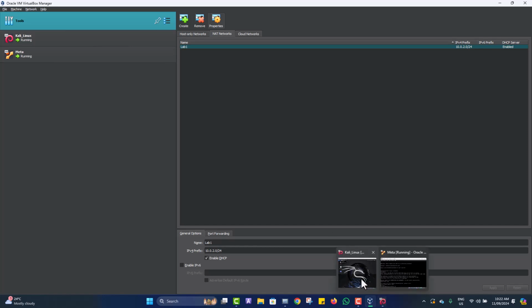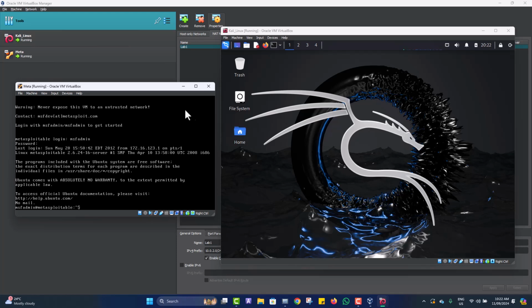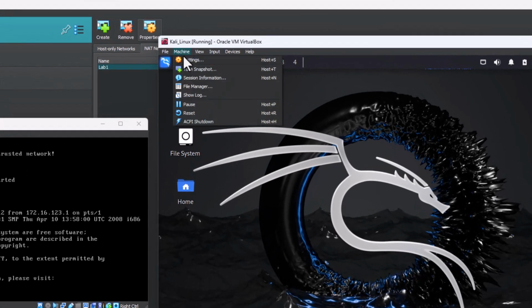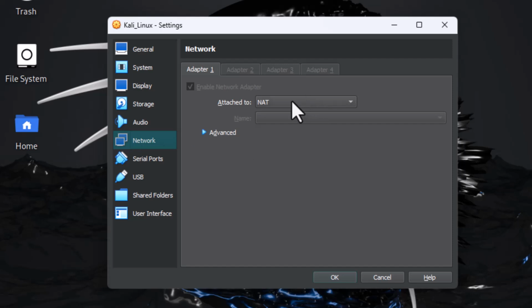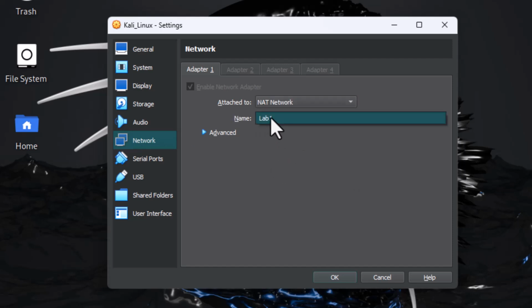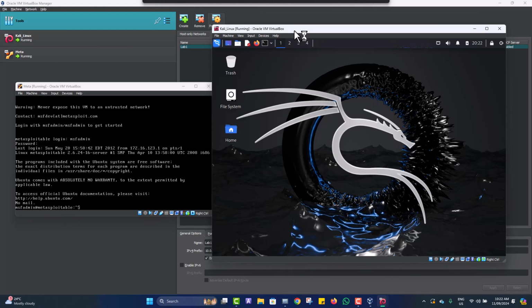Now after that, you have to go to your machines and ask them to join the NAT network which you have just created. For that, in Kali, you have to click on Machine, go to Settings, then select Network, and now select NAT network. Inside that, by default, you can see lab1 is already appearing. So this is the NAT network which I have created just now. After that, you click OK. Now this will make my Kali machine join the NAT network.